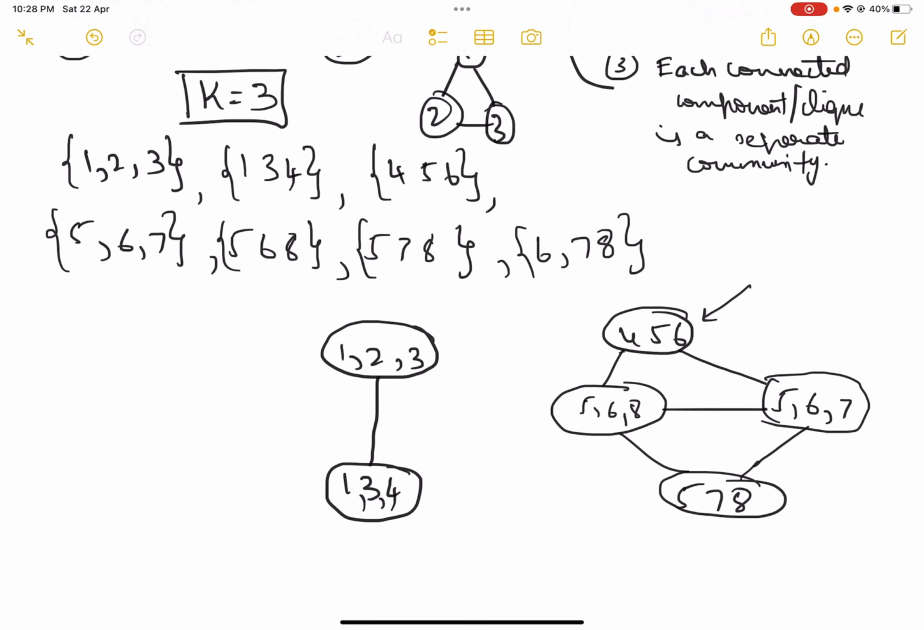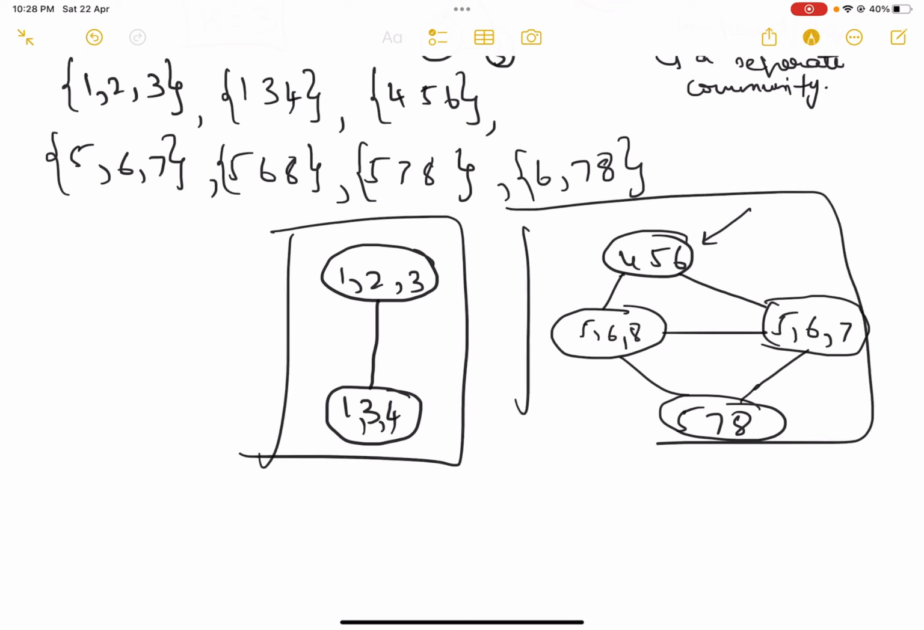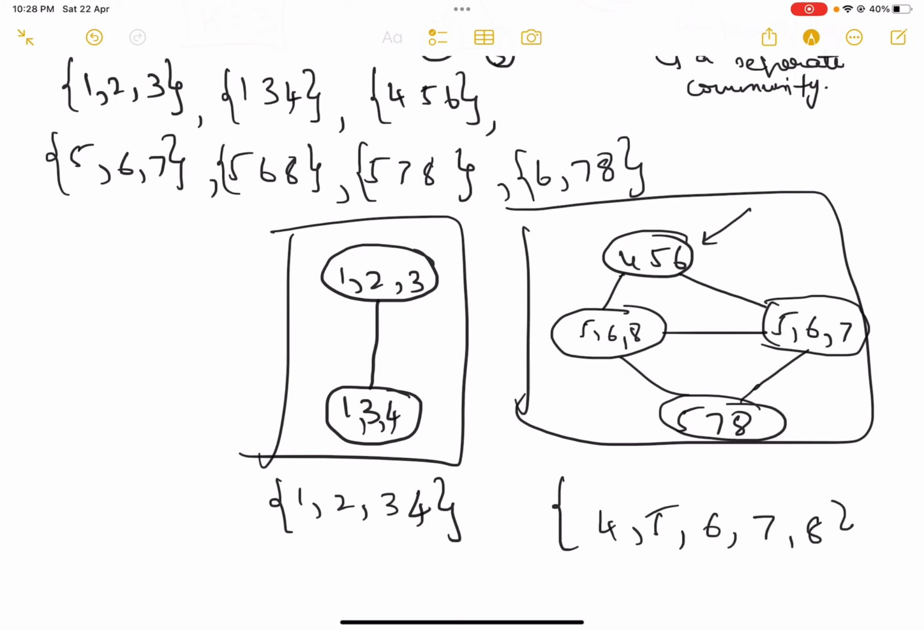Now, from this, what we can understand is that we have 2 communities. This is one community and this is one community. Now, whatever nodes are there, we have to take a union, which means that 1, 2, 3, and 4 are one community of nodes, and 4, 5, 6, 7, 8 are the other community of nodes, and 4 is the connecting factor between these 2 communities.